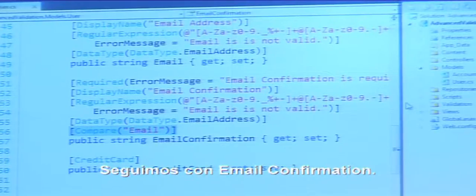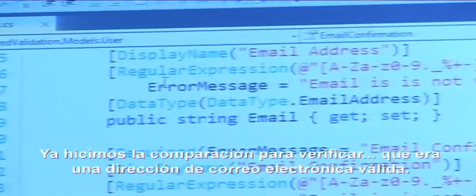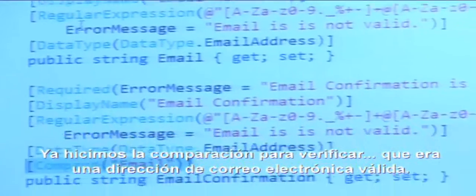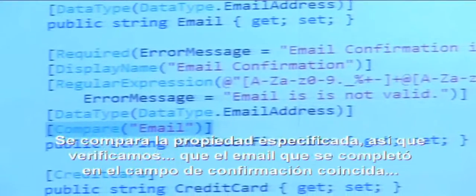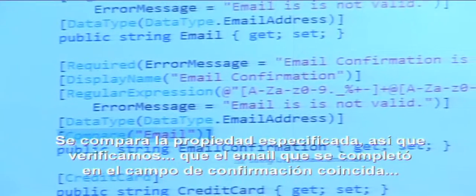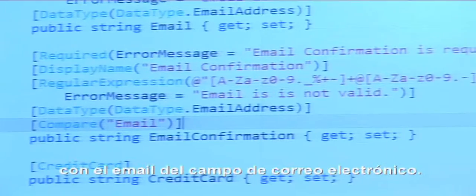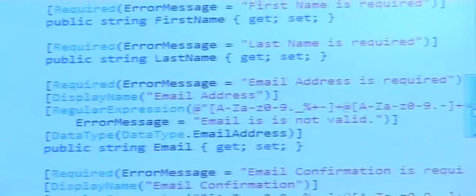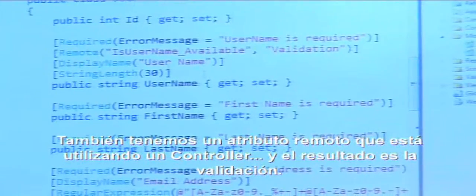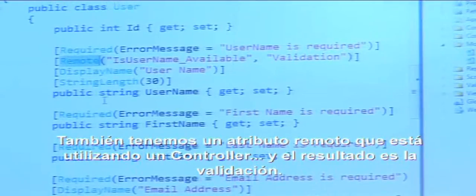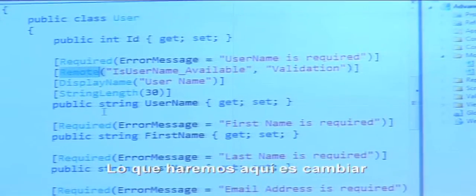So let's pull up email confirmation. All right, I'm sorry. So we're doing compare, and we're saying make sure this is a good email address. Right? We're comparing it to the property specified. So we're making sure that the email that you typed in the confirmation matches the email you typed in the email field. OK. And then we also have a remote attribute, which is actually just pointing at a controller, another action result, to just do a validation on the username to make sure.